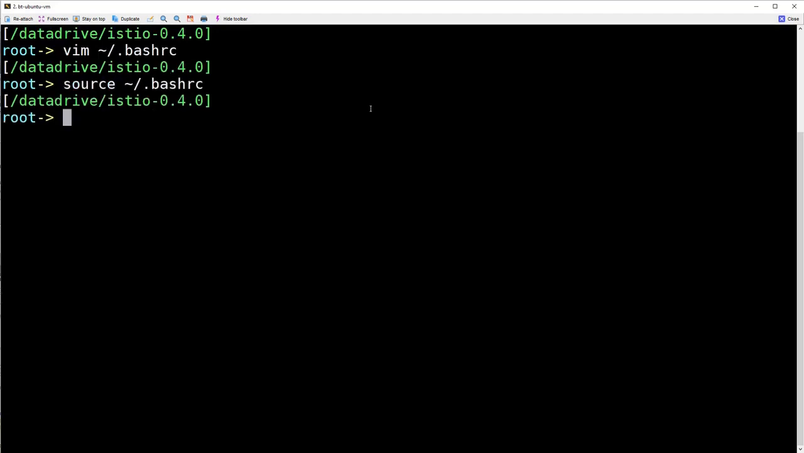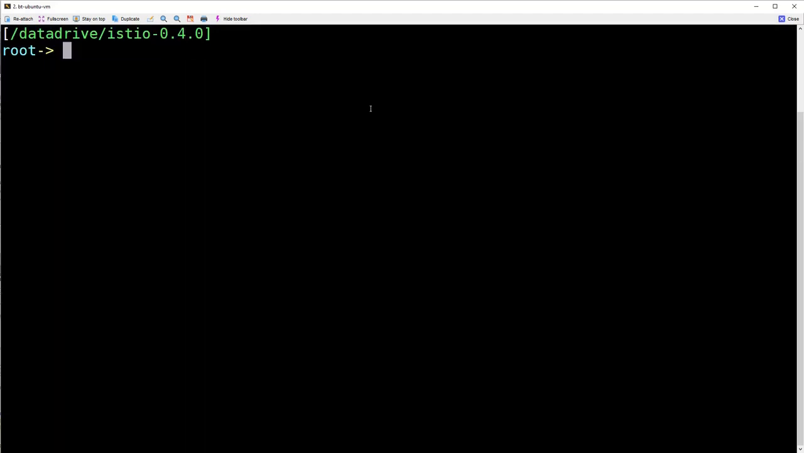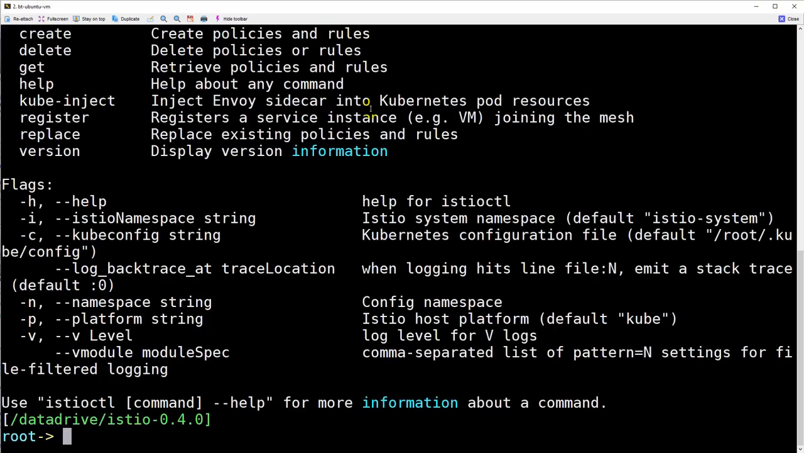But let's first refresh the path and then clear the screen, and then do an Istio CTL command, and we should see some help. So it's working. We've got Istio installed correctly.